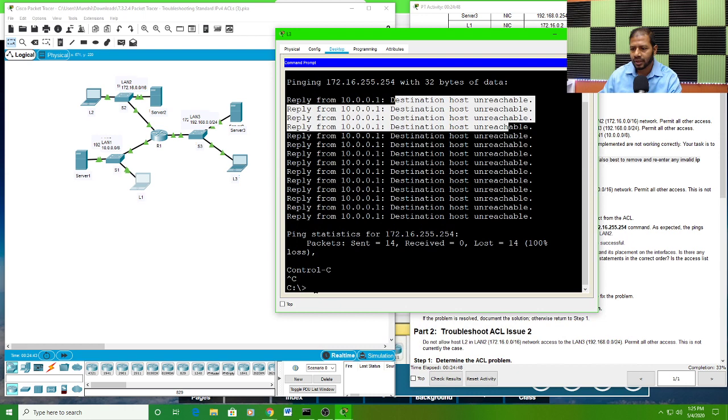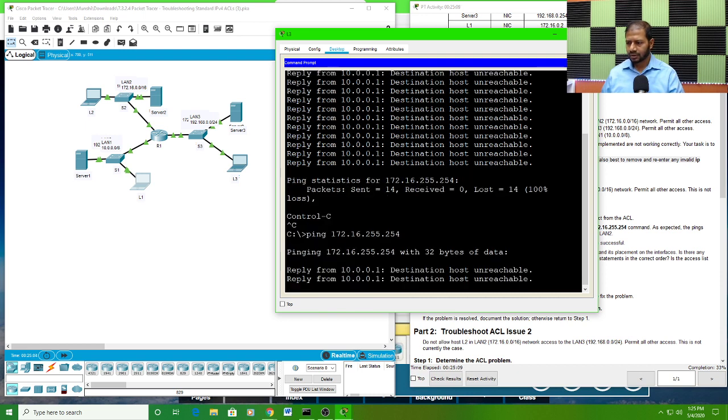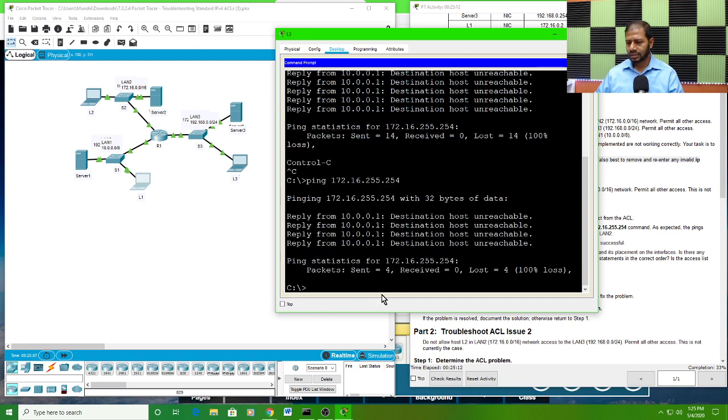L1. I'm in the, this is the L1, so be careful. So click on it, this is the L1. Even though it says L3 on the top, don't worry about that. This is L1, this is my label. Okay, ping, and that server is 172.16.255.254. Destination unreachable. Yes, this network should be denied, which is okay.